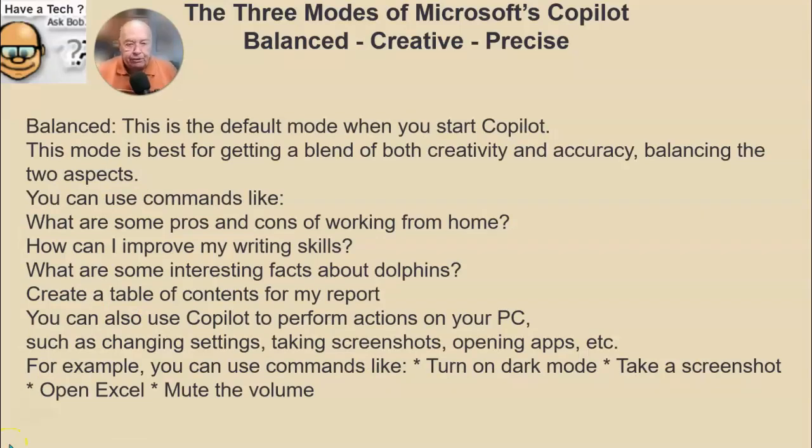Balanced. This is the default mode when you start Copilot. This mode is best for getting a blend of both creativity and accuracy, balancing the two aspects. You can use commands like, "What are some pros and cons of working from home? How can I improve my writing skills? What are some interesting facts about dolphins? Create a table of contents for my report."